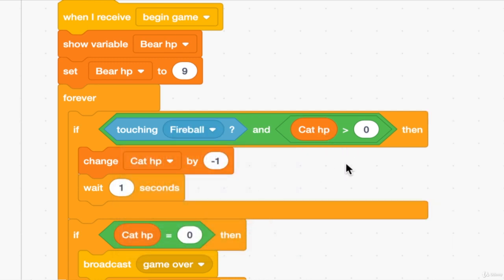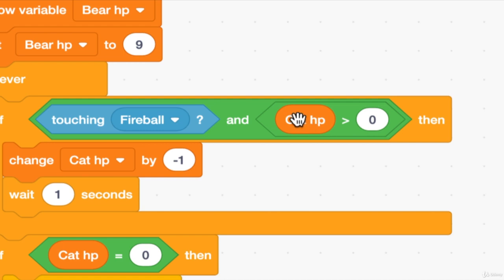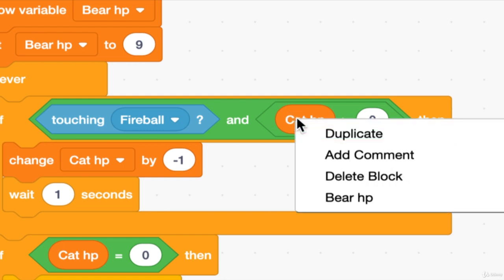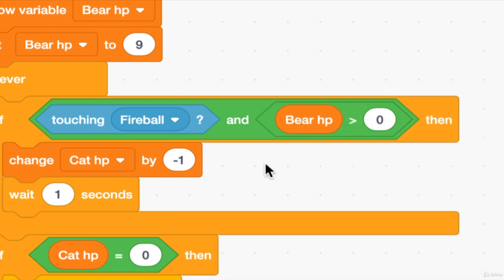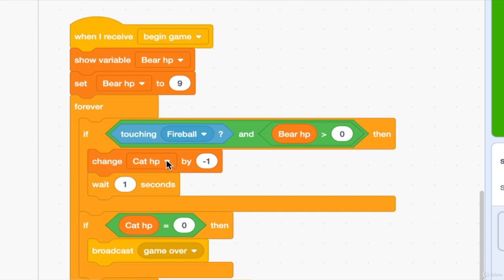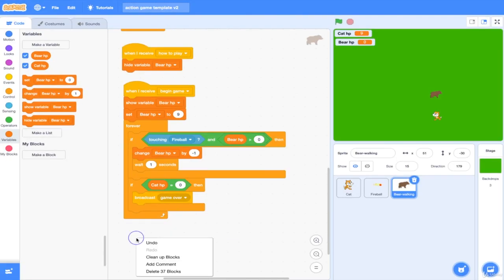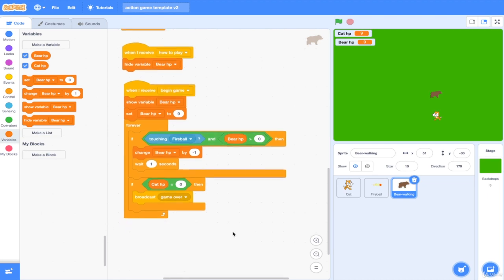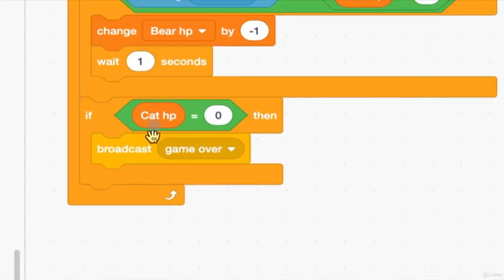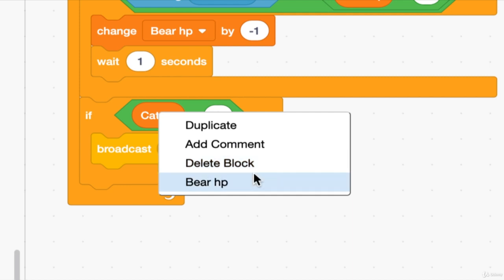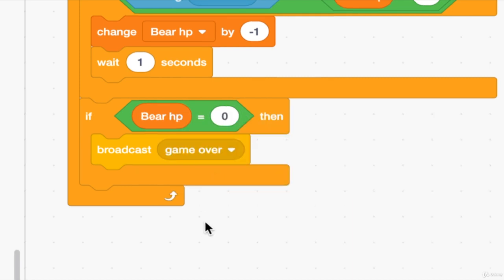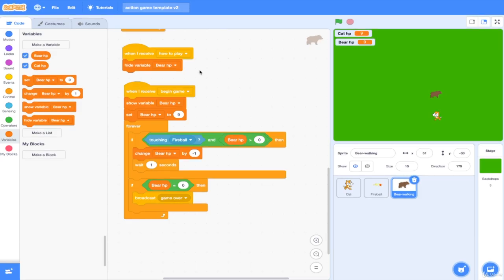Over here, this one needs to be bear HP, and we simply right click and select bear HP. We're going to change this one to bear HP. I think you're probably getting the gist of what I'm doing here. Whoops. Zoom in, and of course this one, another right click, bear HP. And there we are. We have successfully duplicated and edited this code.